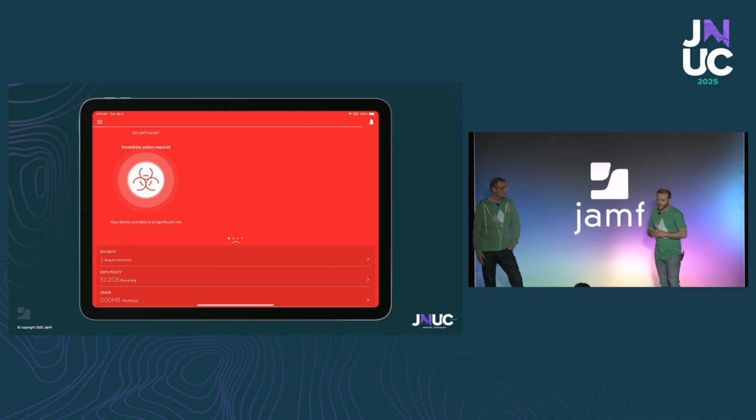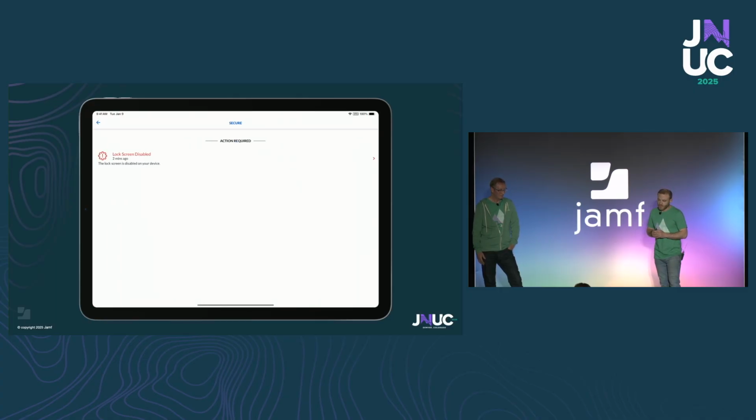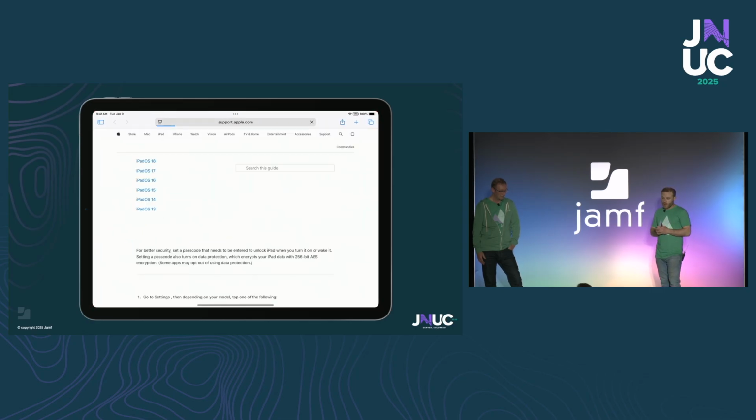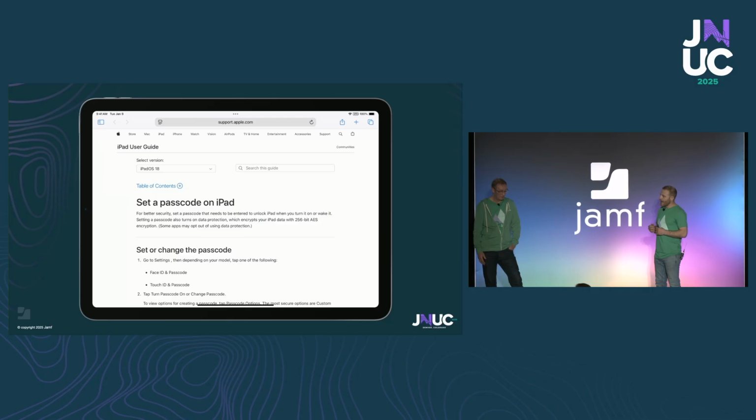Keeping Jamf Trust on the device is super important. It allows the end user to view the threat impacting them. As you can see, they would see lock screen disabled. Meanwhile, the web clip can be used by Jane to open an Apple support article on how to set up a device's passcode. Between Jamf Trust and the web clip, users are informed of the issue impacting their device and given step-by-step instructions on how to resolve it.